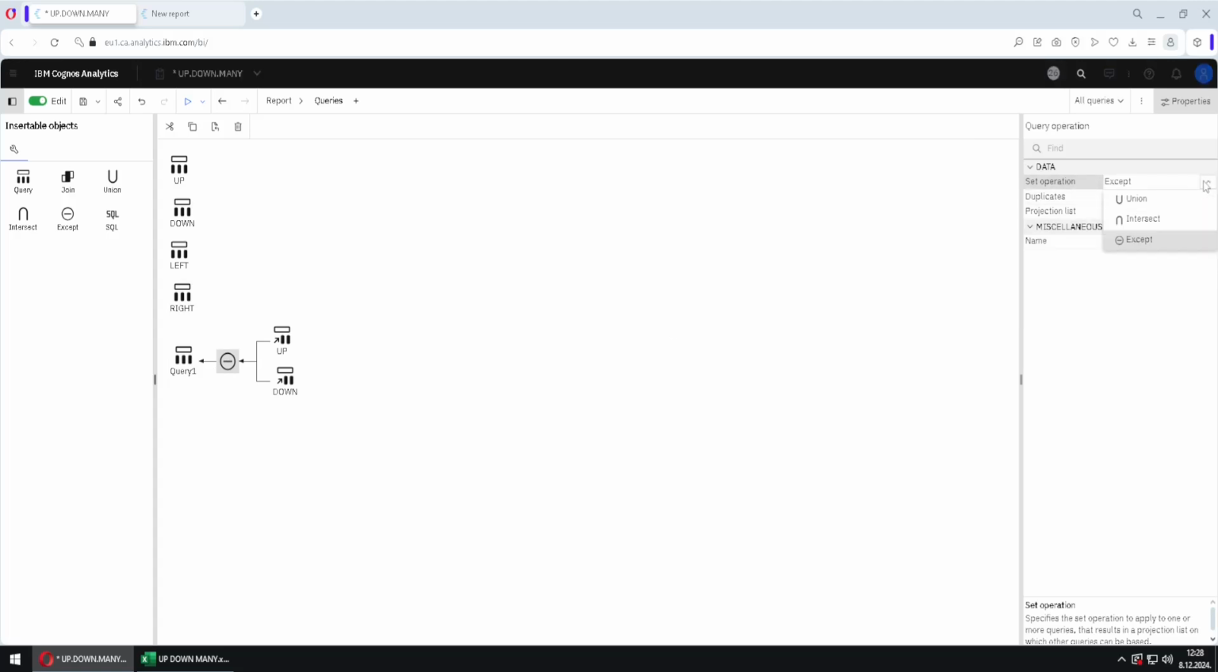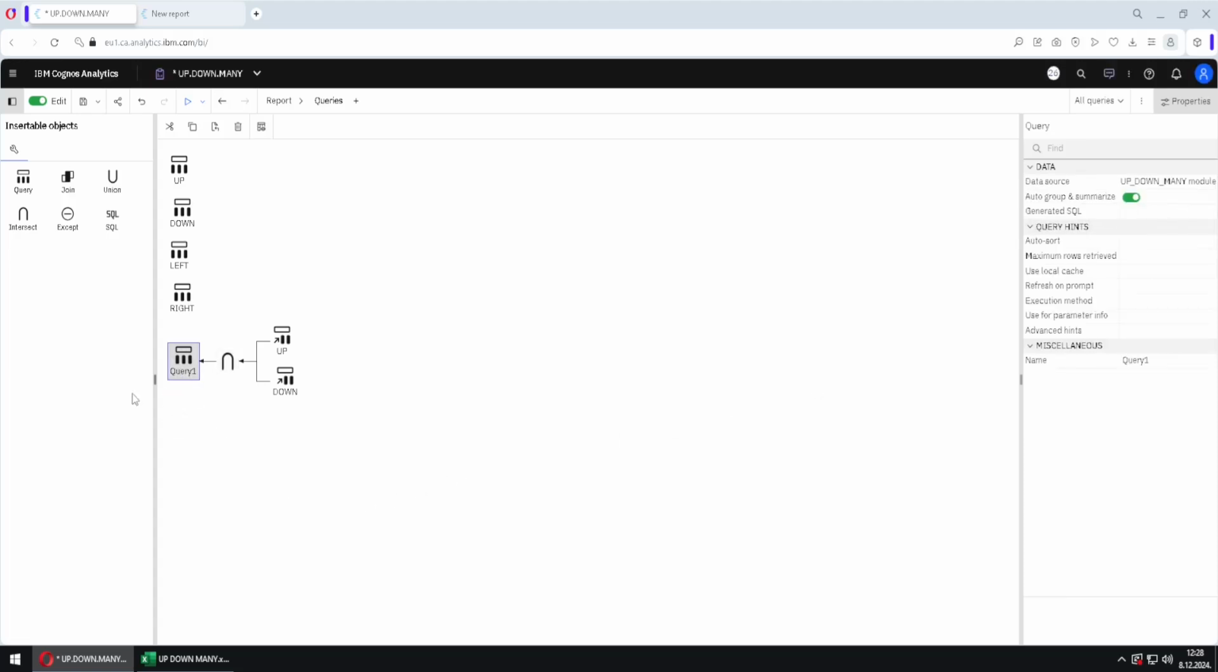I will change this back to intersect, and just like for union, we can preserve duplicates or we can remove them. I will just leave it as remove, and then I will rename this final query. I will rename it as intersect.